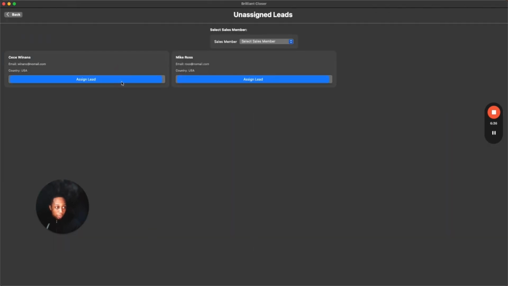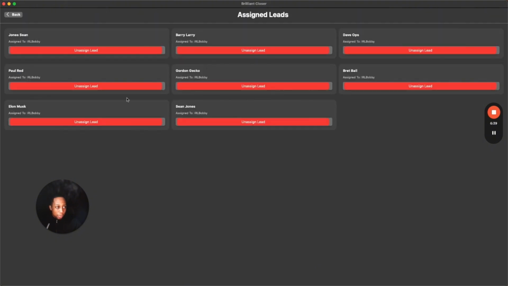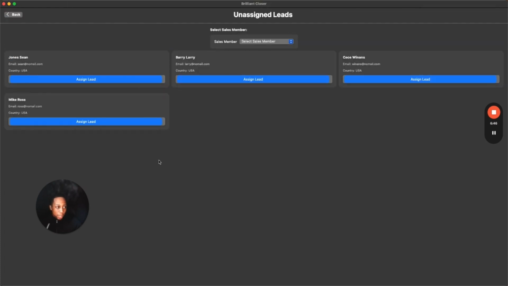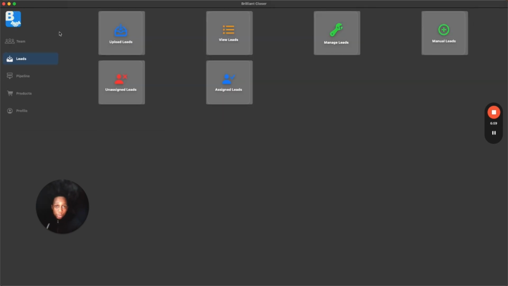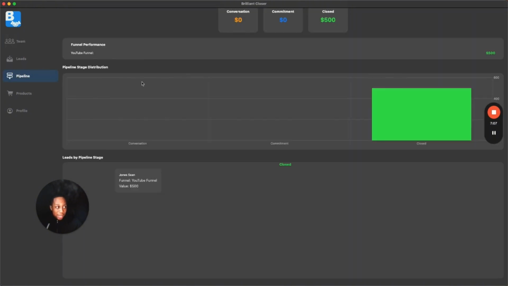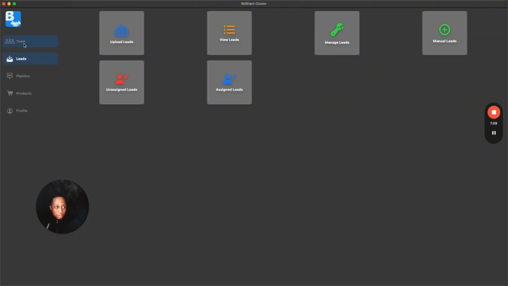And now, for example, let's just say I've got these assigned leads and they are to IRL Bobby. Let's just say he's not performing, so we're going to unassign these, right? And those leads go back into the database. So you can keep track of performance of the leads, more importantly, if a sales member, broker, or sales rep isn't performing, which is normal in any sales environment. But having this ease of use, almost childlike software, you can actually get a better handle of what's going on in your pipeline process. So that's Brilliant Closer.